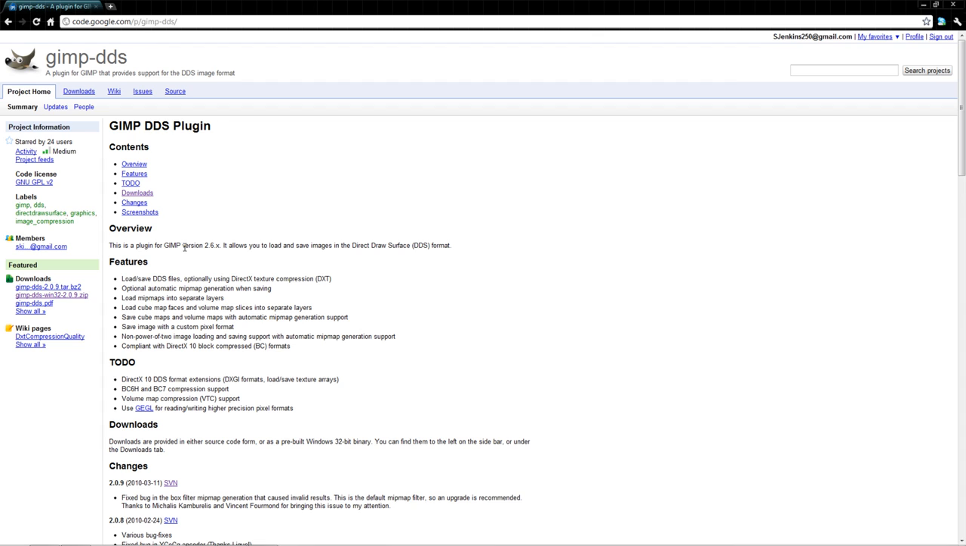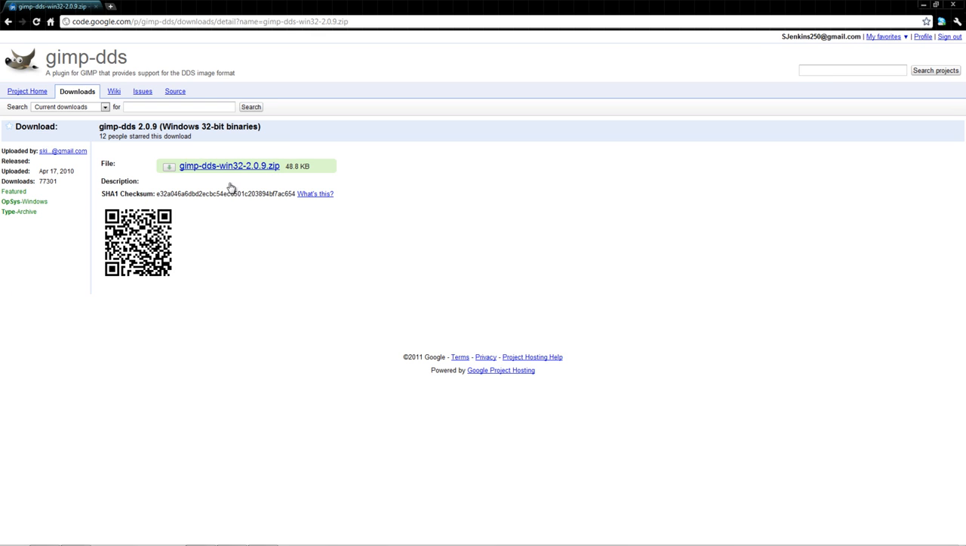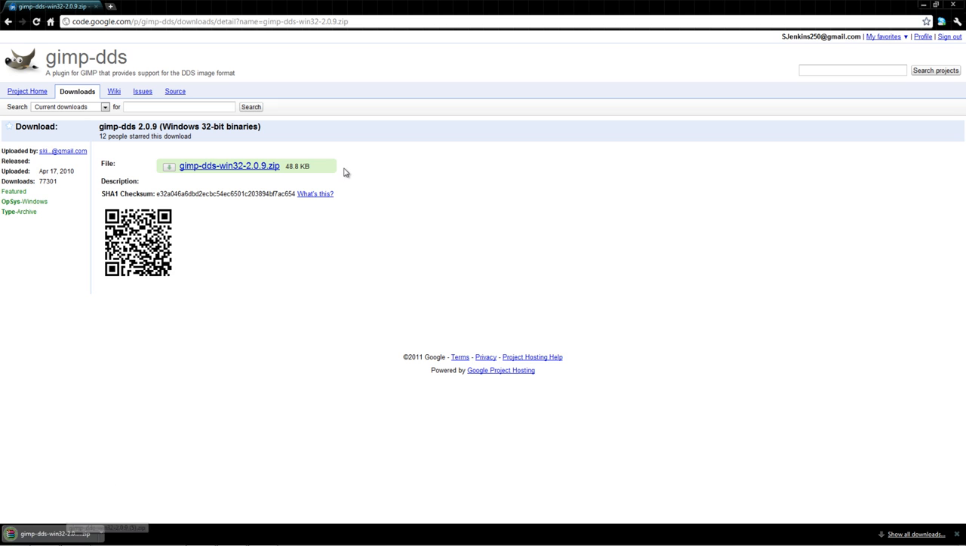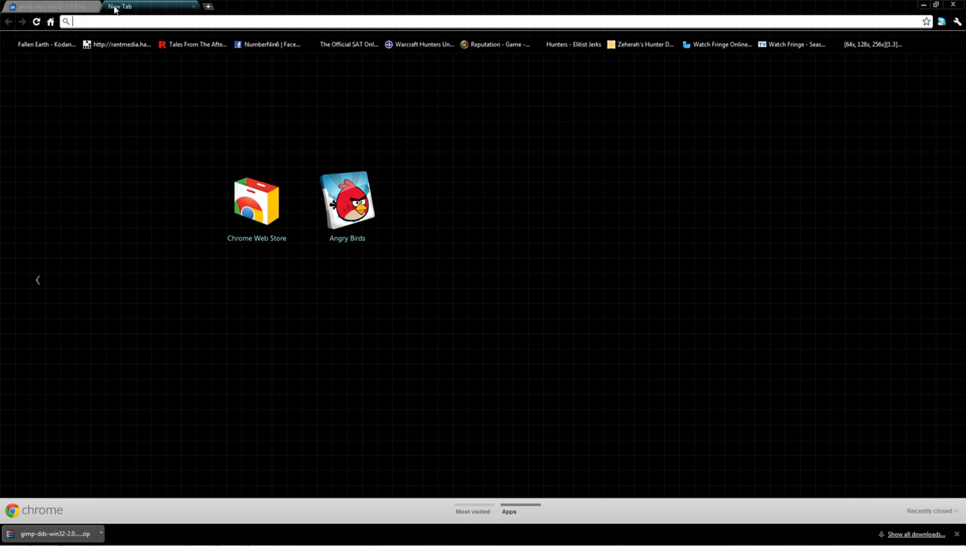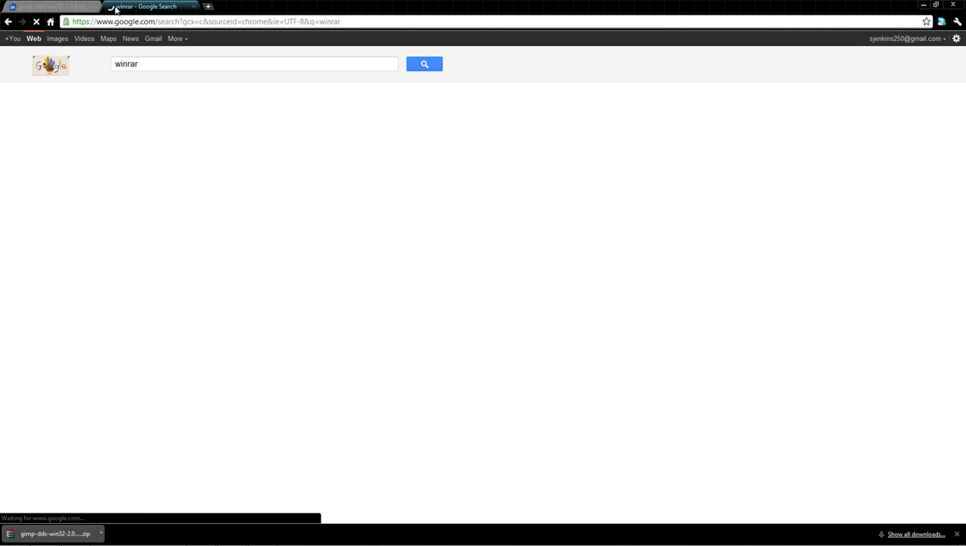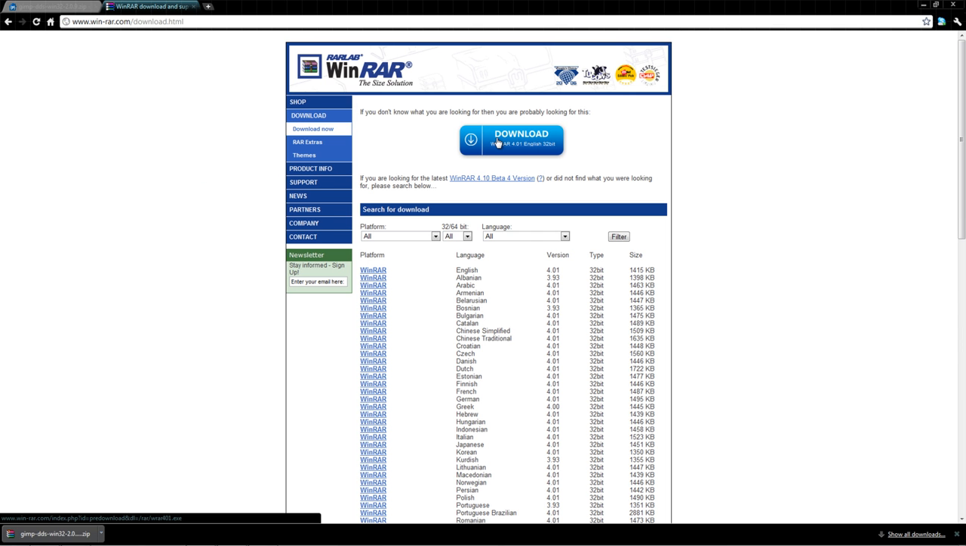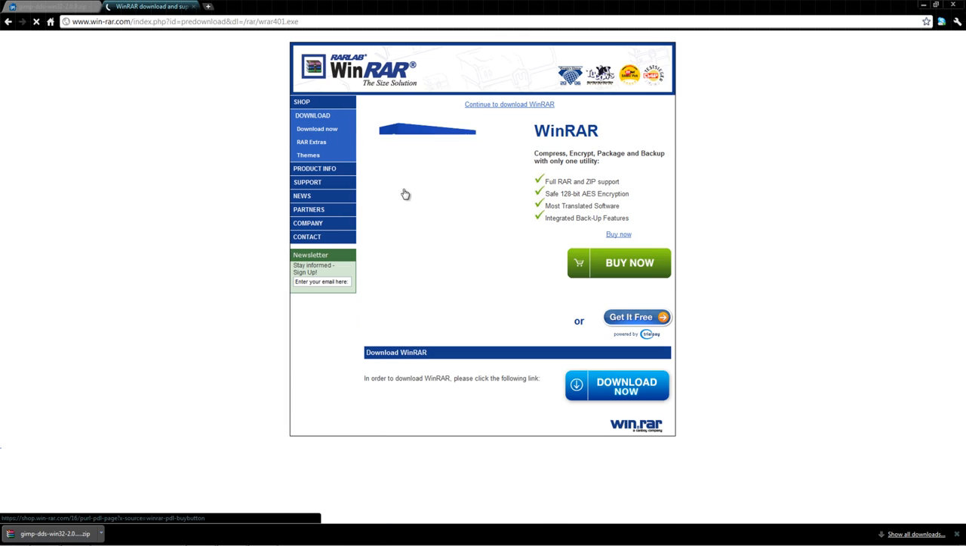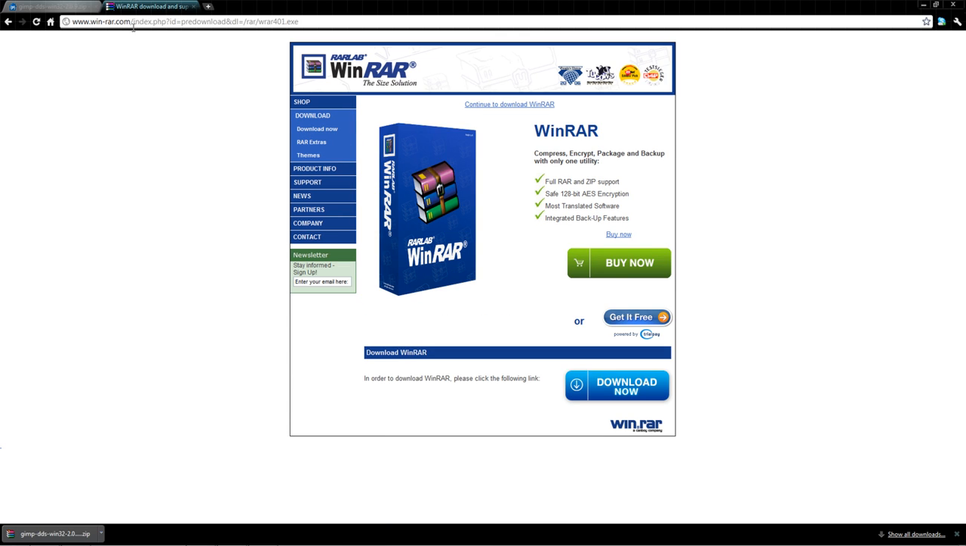Get this from here. All the links will be down below, so don't worry about sitting here copying it from there. The download link is right there. Click this, it's going to download. To open it though, you're going to need WinRAR or WinZip or whatever you have. Download this, it looks sketchy, but it's not, I promise. You're going to be fine, it's not going to give you a virus, don't worry.